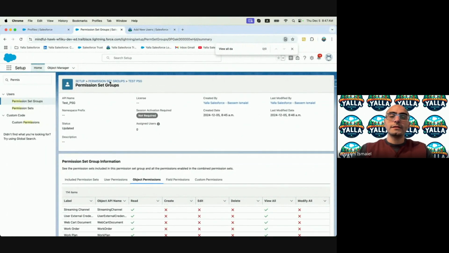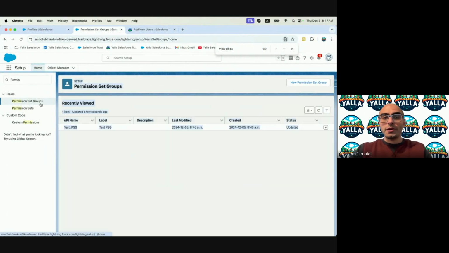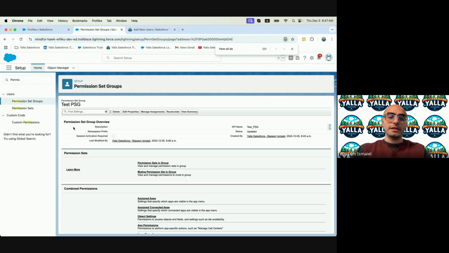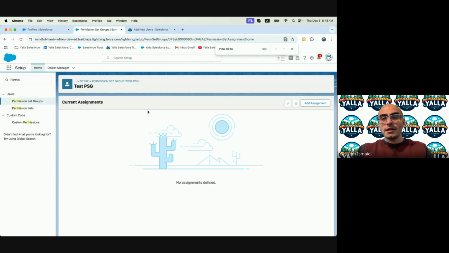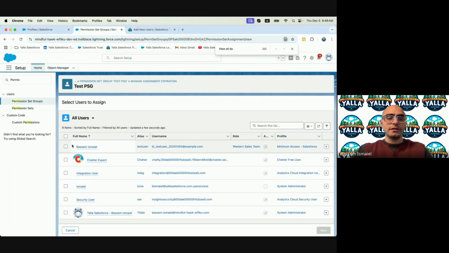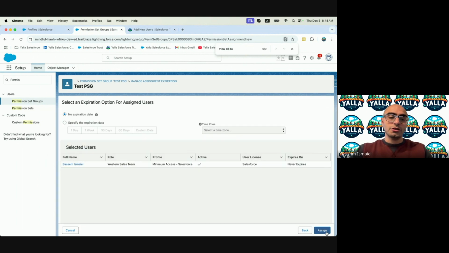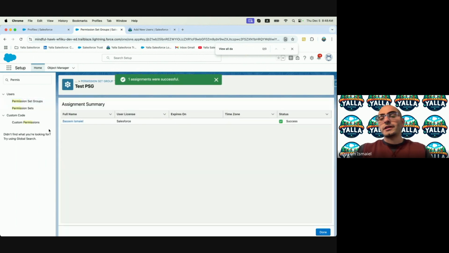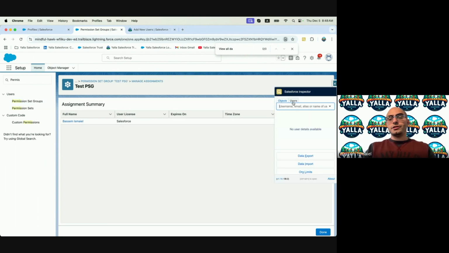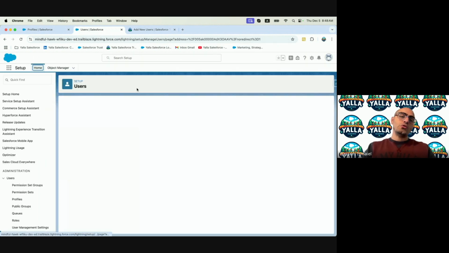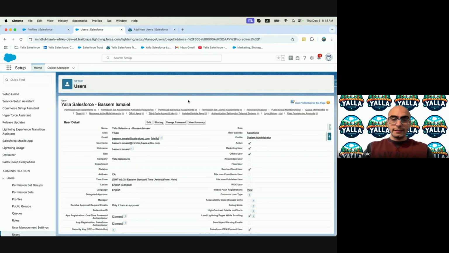Finally, is the assignment. Now we created it, but no one has it. So within the permission set group, I have this PSG, and I can say manage assignment, and add assignment, and within this one I will be assigning this permission set group to Basim. And you can set expiry and so on, and you can make it for a short period of time. Accordingly, when I go to Basim as a user in here, details, you will find permission set group assignments.